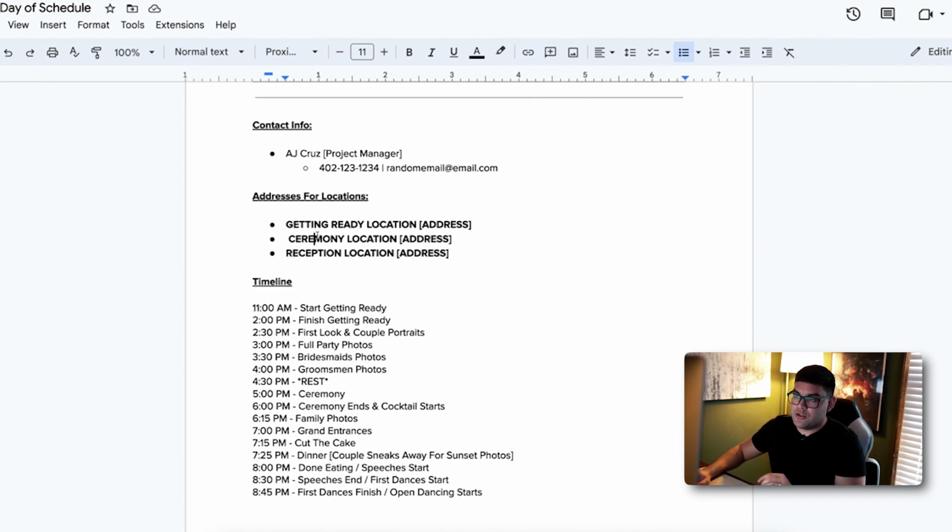And then also addresses for locations. Important locations to have are reception location, ceremony location, and then all getting ready locations, as well as any locations if you want to go offsite to take pictures. These are just some extra things to add. This is how we build our timelines out, guys. This is where our mindset's at.